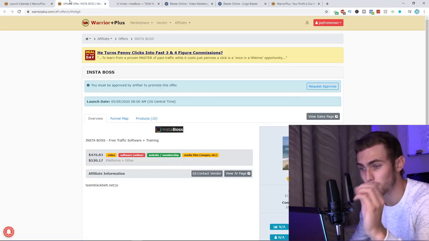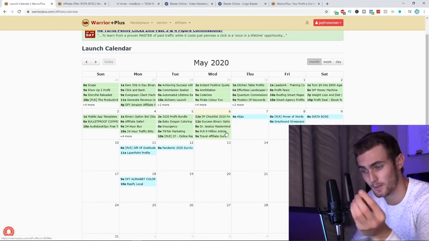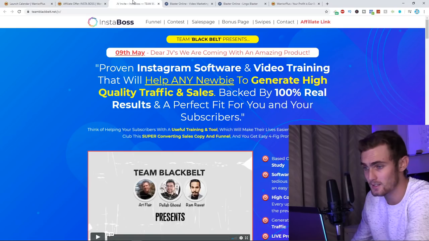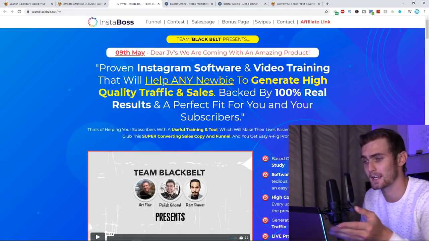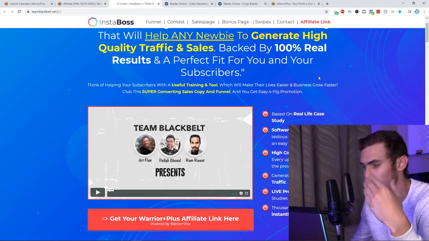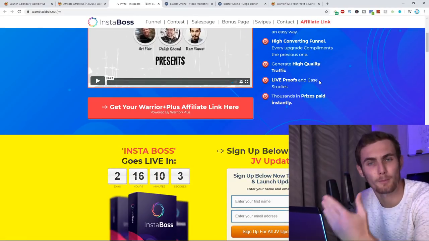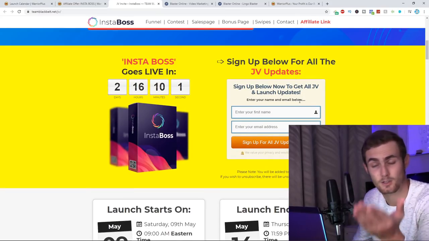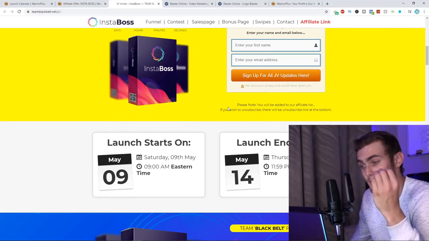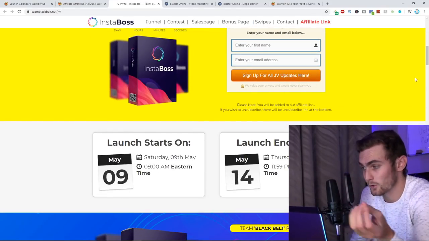So the Warrior Plus calendar page is one great place to do this. You can see the Instagram Boss, which is obviously an Instagram software, which probably does automation, DMs, automatic replies, posts, etc. Really handy software for Instagram entrepreneurs. So that's a big product that could do very well.